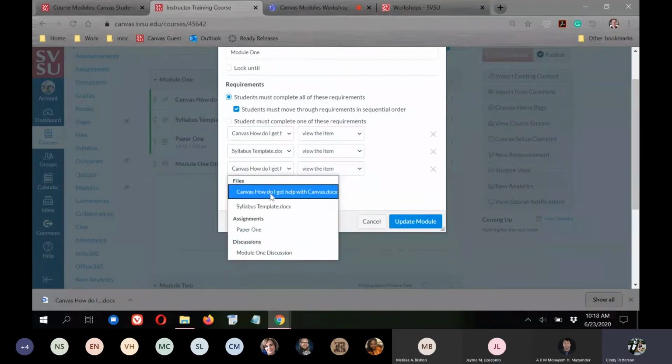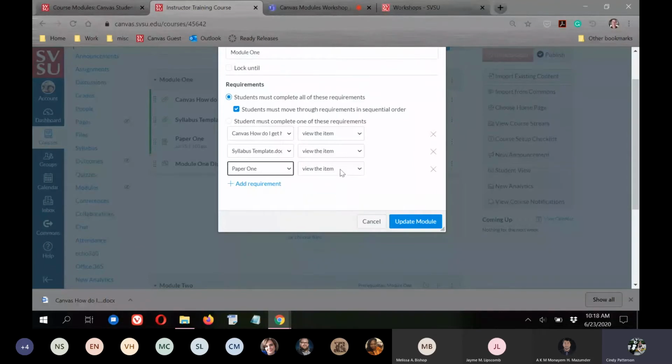So the drop down shows me everything. I have my files, those two. I have my paper. Okay, I want a requirement to be paper one. What do I want them to do? Do I want them to just view it? Do I want them to mark it as done? If this is something that is not graded, then they might be able to mark it as done. Do I want them to submit this assignment? So they actually have to submit to paper one before they can move on to the next item.